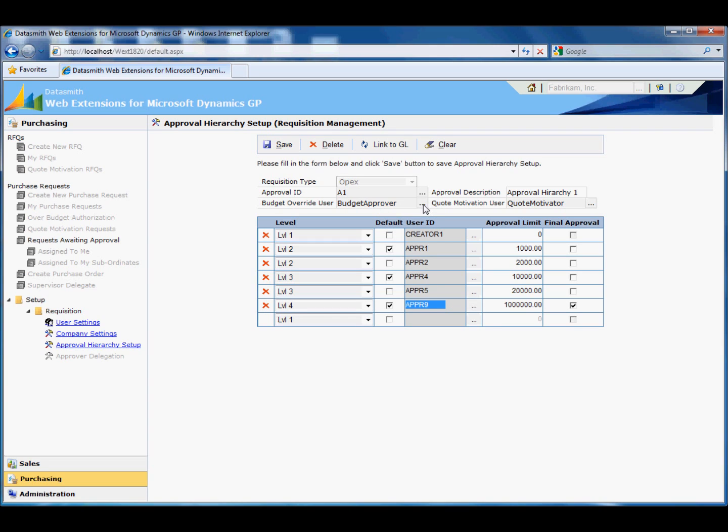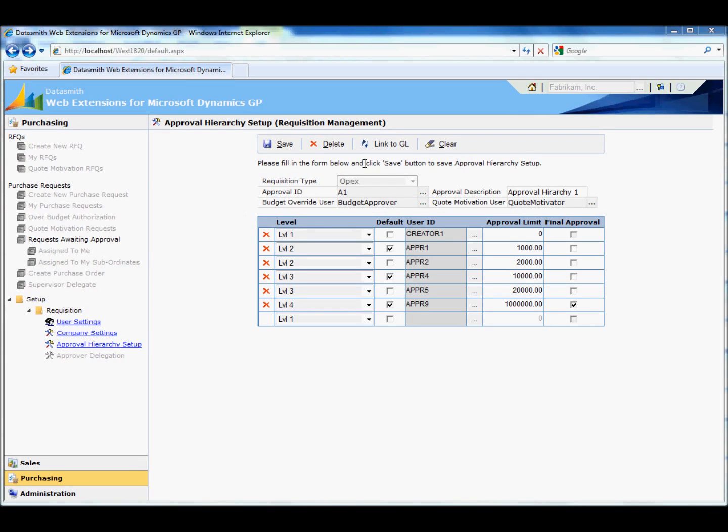Here we can define who is budget override user and who is quote motivation user in case requisition requires budget approval or quote motivation. Again, I was brief in order to save time. Please check manual for details. This completes stage 1, that is setup.